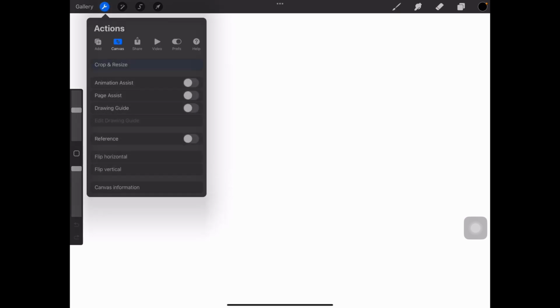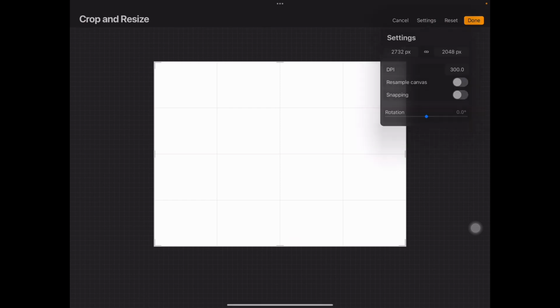So in this video, I'm going to show you how to use an image to trace. I've already been into the canvas and into crop and resize, where we find the settings, and changed the DPI to 300, just in case I want to use this photo to print at some point. It's always useful to do this on every image that you create.